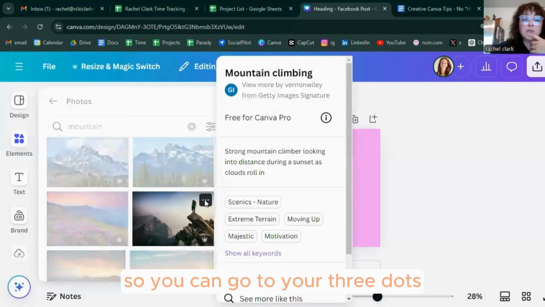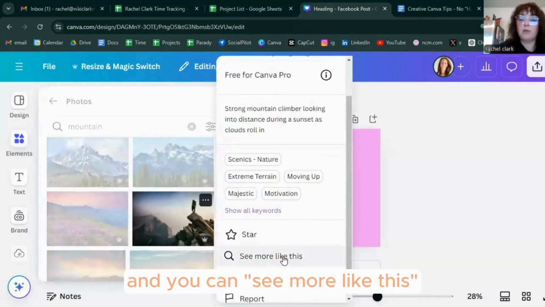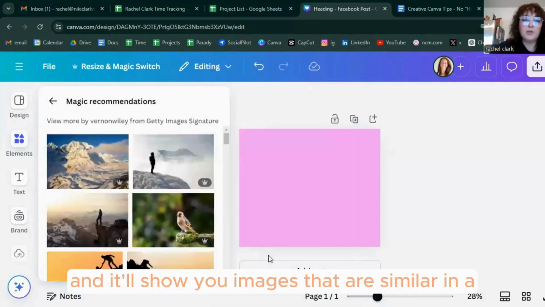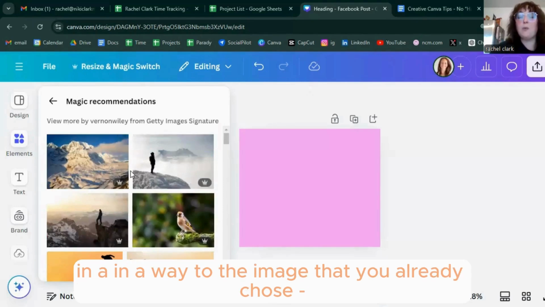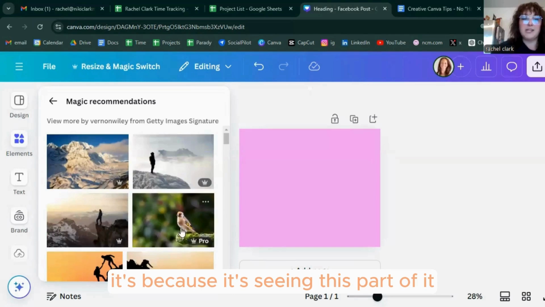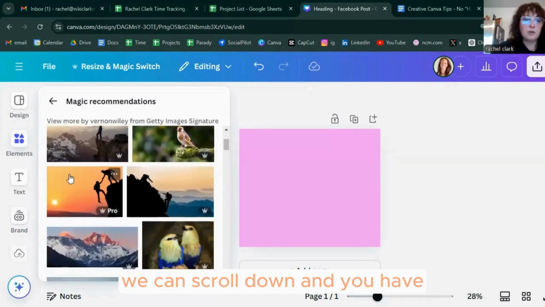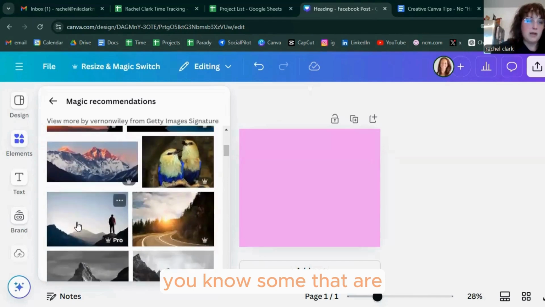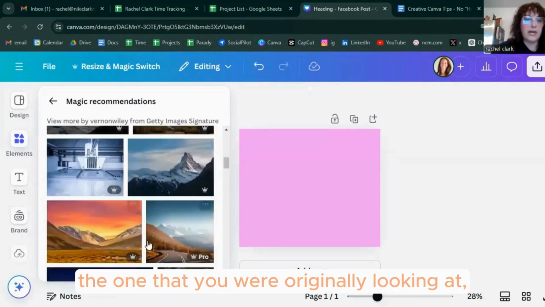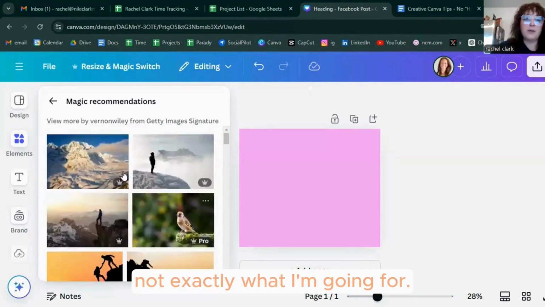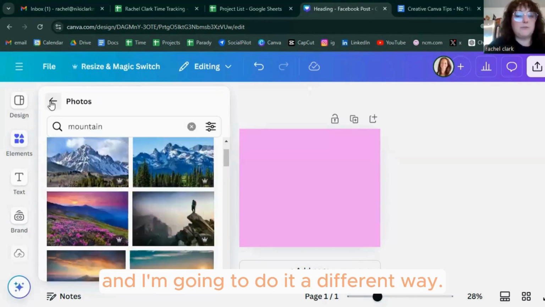You can go to your three dots and click see more like this, and it'll show you images that are similar in a way to the image that you already chose. See here, it has this bird. It's because it's seeing this part of it and making them similar. We can scroll down and you have some that are kind of like the one you were originally looking at. Not exactly what I'm going for. So I'm going to go back and do it a different way.